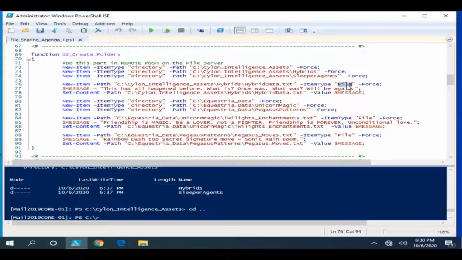Now I'm going to create a file, right? This was ItemType Directory. Now it's ItemType File. So New-Item is a very versatile cmdlet. You can create files and folders with it. And I'm going to call it hybriddata.txt, and I'm going to create it in the child folder, Hybrids, okay?